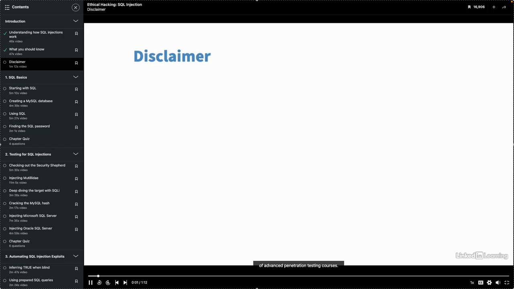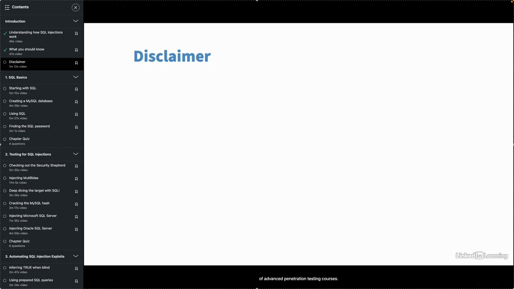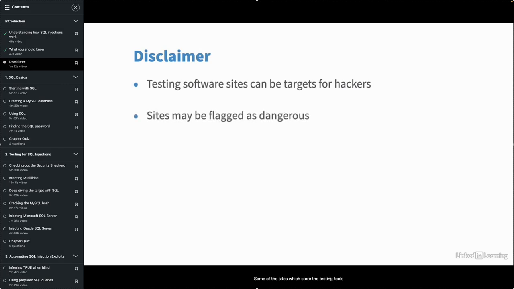This is one of a series of advanced penetration testing courses, and in addition to Kali Linux, it uses some third-party testing software. While we've done our best to ensure that the tools we use and the sites we reference are legitimate, testing sites can be targets for hackers, and we can't provide any assurance that these sites might not be compromised when we visit them. Some of the sites which store the testing tools are detected as dangerous because the tools have similar signatures to malware and may raise antivirus alerts when you visit them.